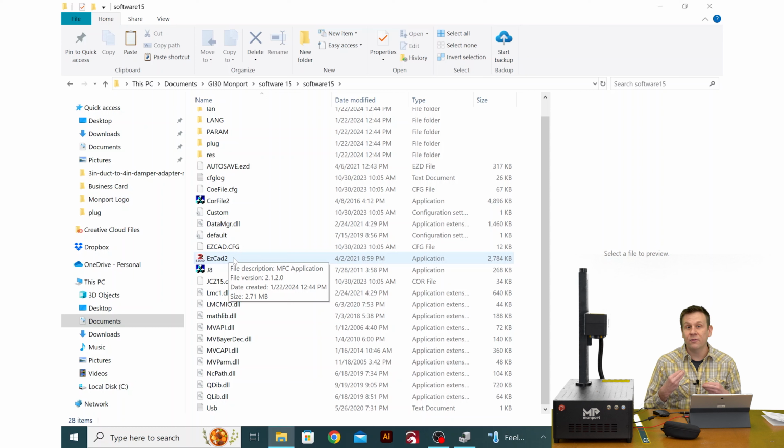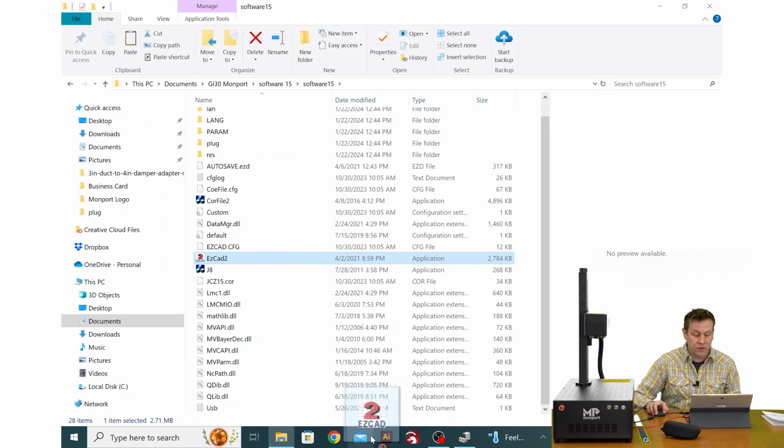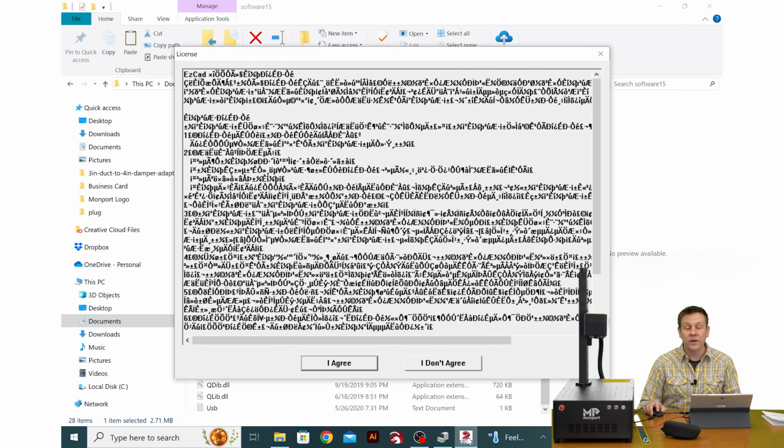Now, I don't want to have to navigate to this folder and scroll down through this list every time I want to run the software for the laser machine. So a little tip, I'm going to click and drag this all the way down to my taskbar and pin it down there. And now I can click on that and it will start the software, and it's in a very convenient location.